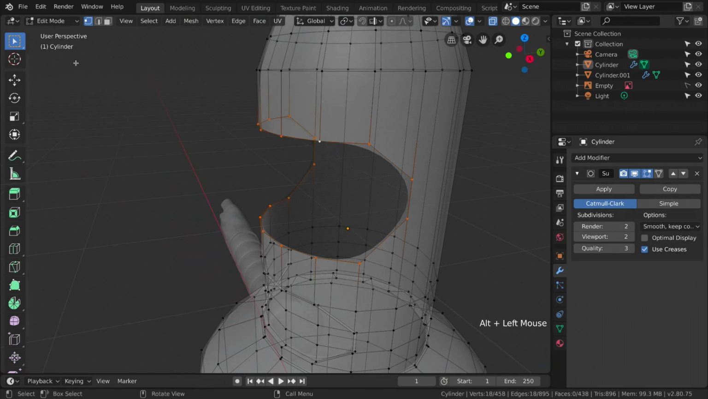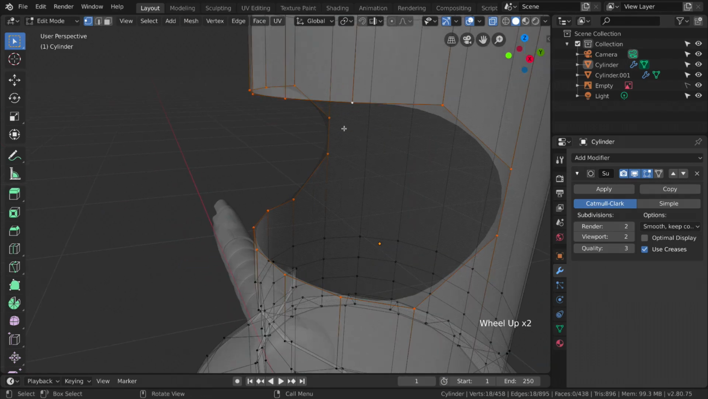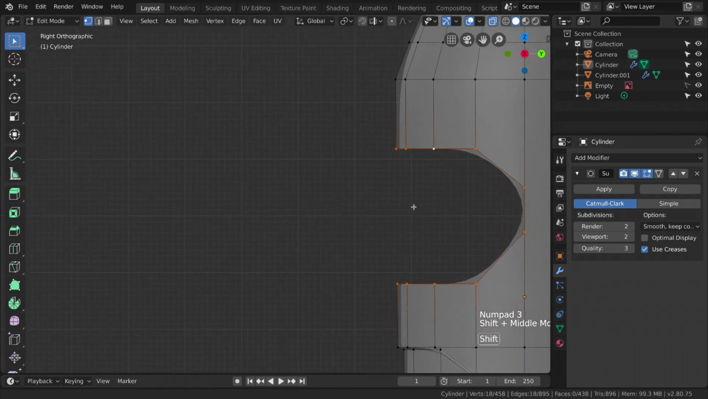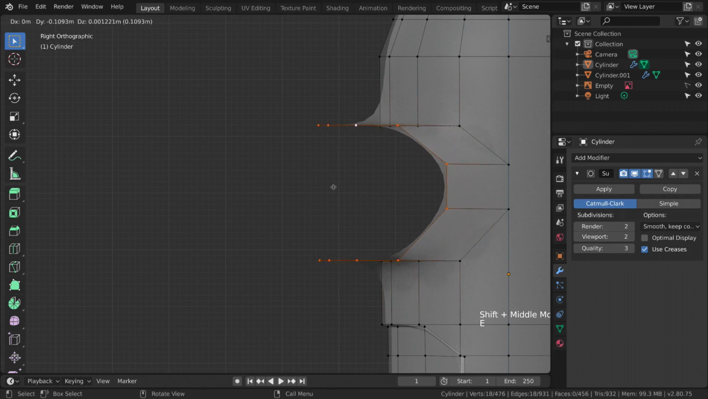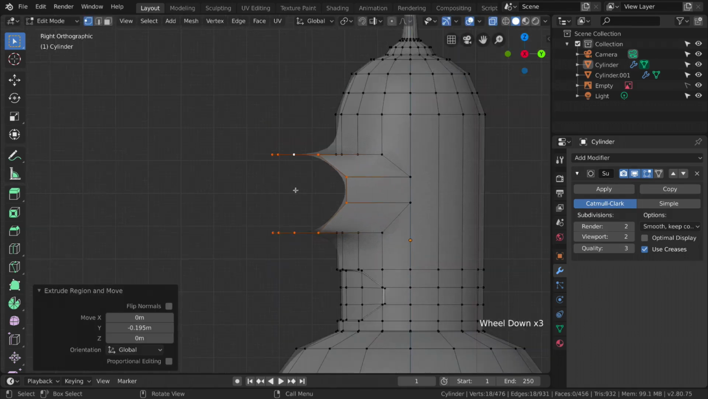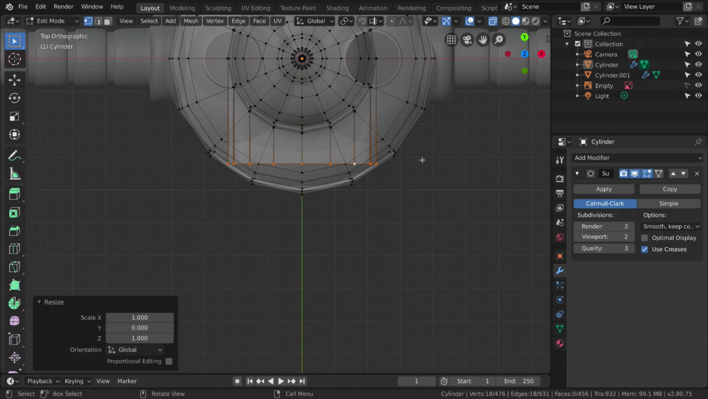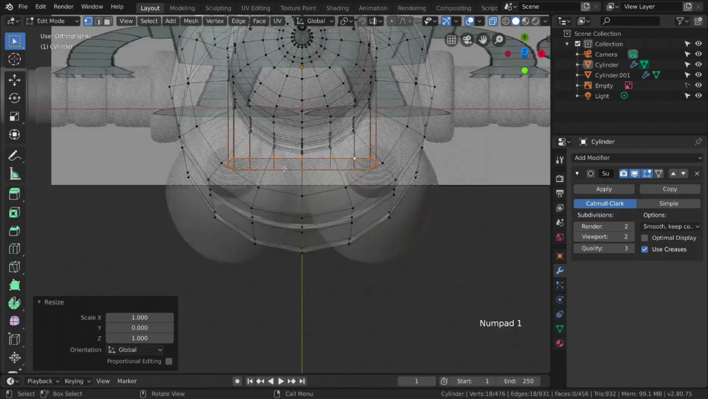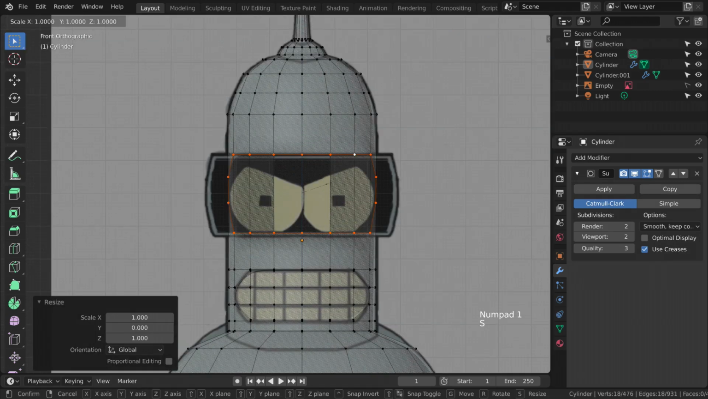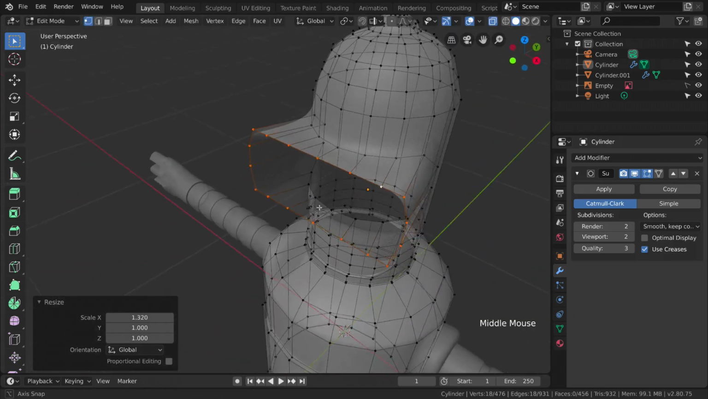Now with Alt and left click I will select these edge loops around the eyes, and with E I will extrude this out on the Y like this, and with S, Y and 0 I will flatten them out like this, and also I will scale them on the X to about here.